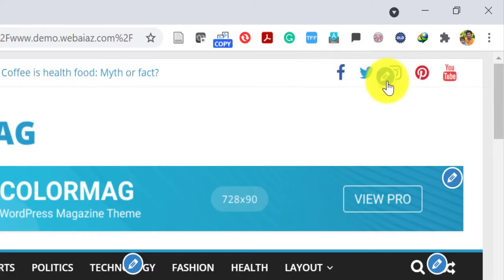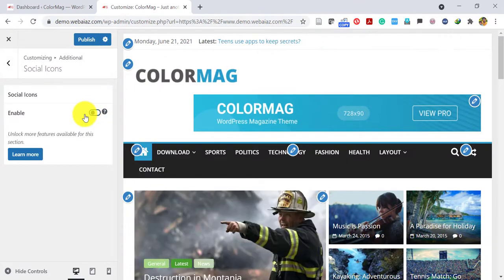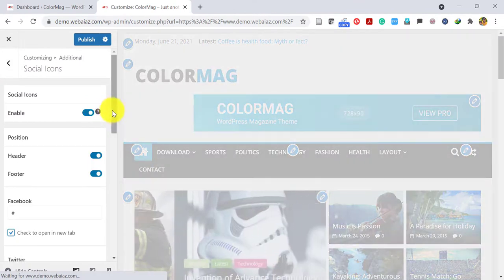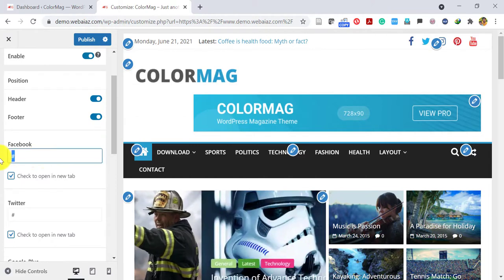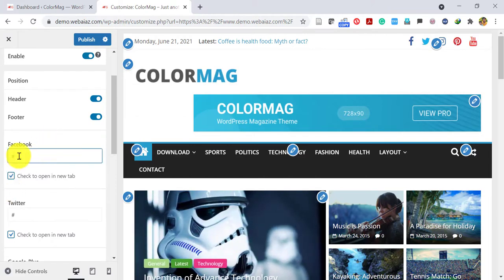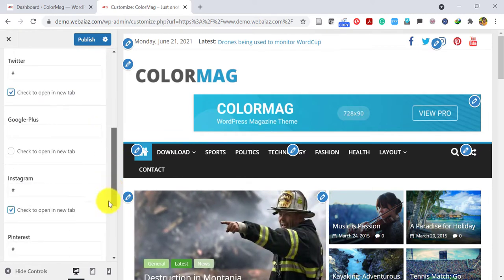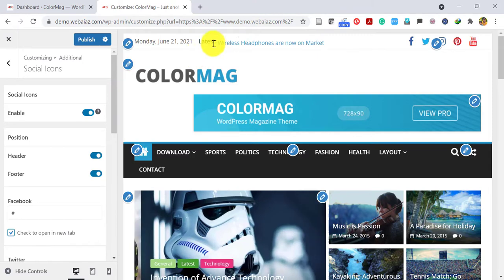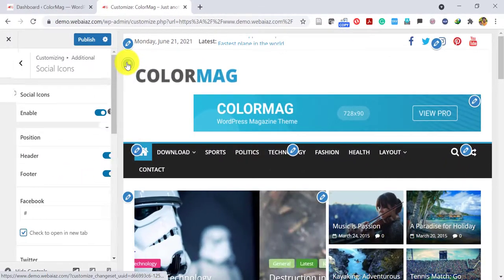If you want to customize the social media icons, just click the arrow there and you can enable or disable the social media icons. You can enable or disable header or footer social media icons, and you can give the link to each social media icon. For example, if you select Facebook, you can copy and paste your Facebook URL there. Similarly, Twitter, Google Plus, Instagram, Pinterest.